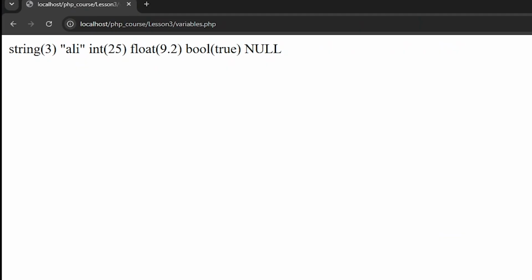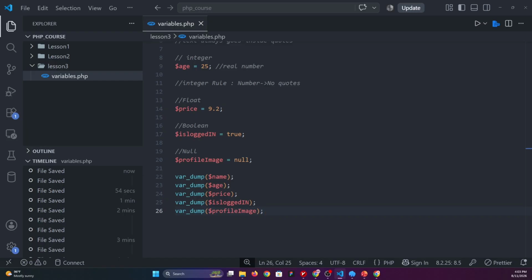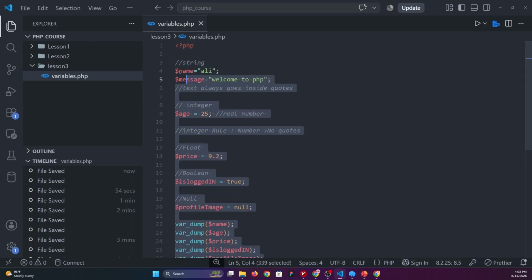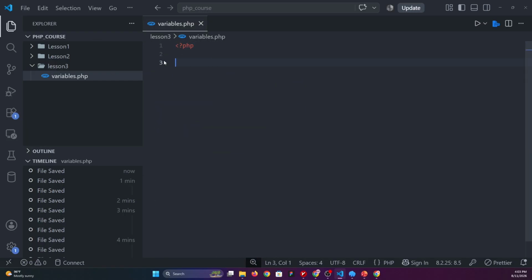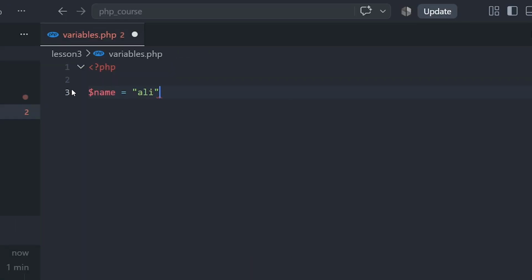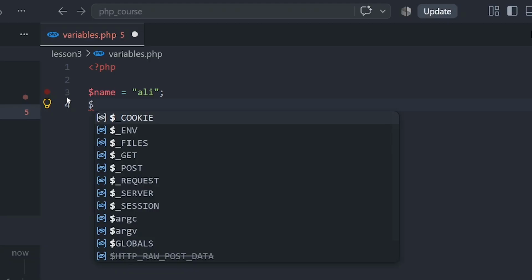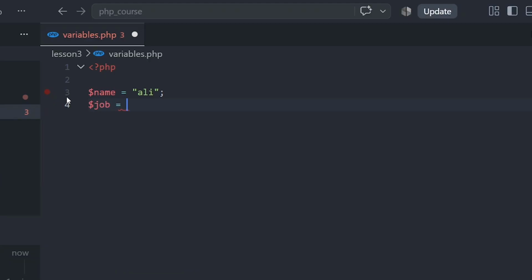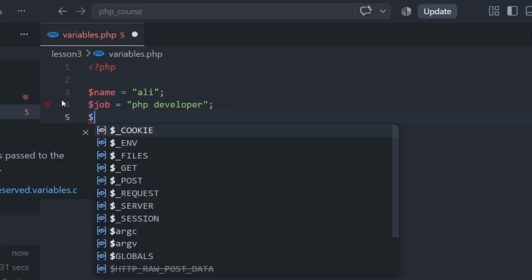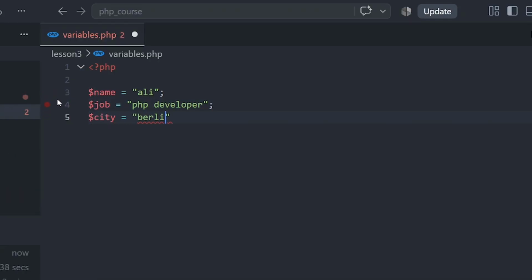Now let's put everything together and build a simple user profile page. I'm storing the data in variables at the top. We're going to create 5 variables: name, job, city, age, and is logged in. Name, job, and city are strings, so their values are written inside quotes. Age is a number, so we don't use quotes. And is logged in is a Boolean type.